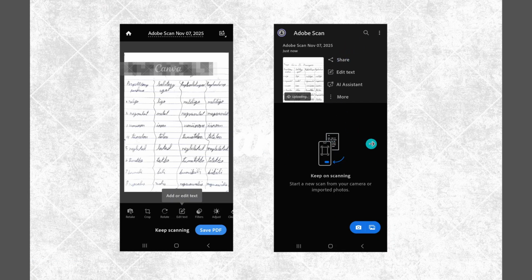And there you go. With these steps, you've effectively learned how to scan, adjust, and save your documents using Adobe Scan, making document management a breeze.